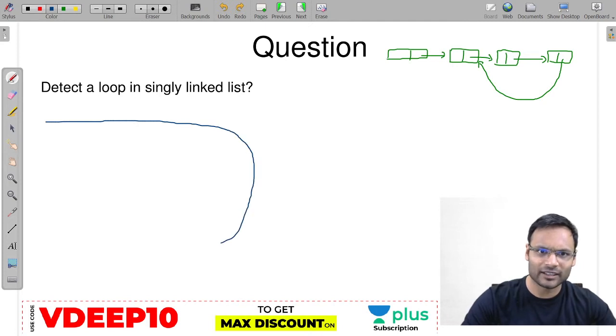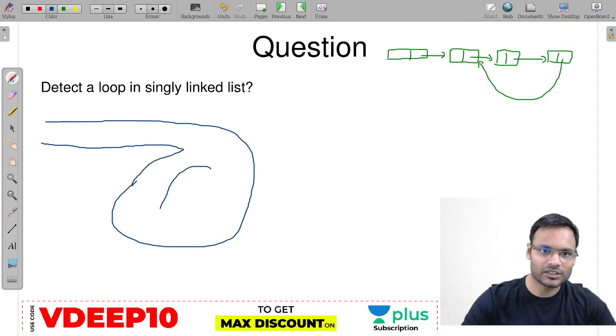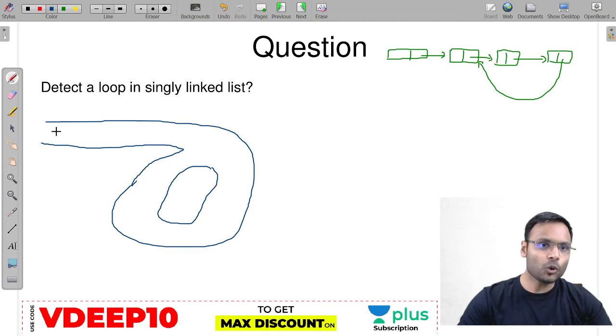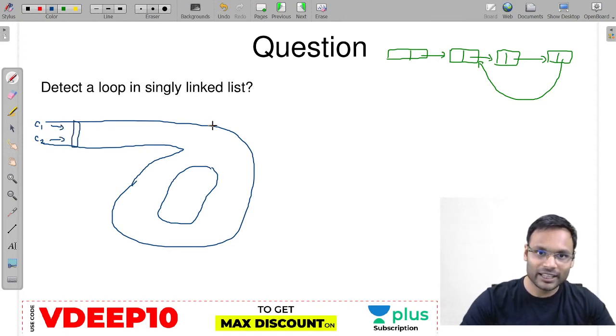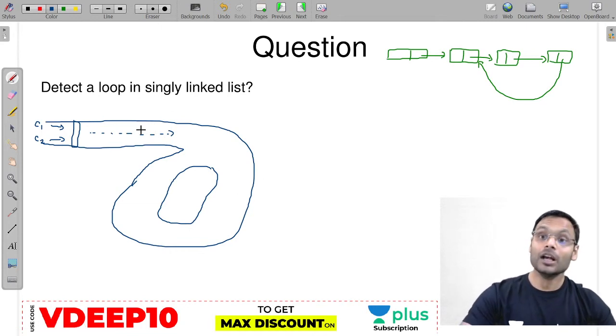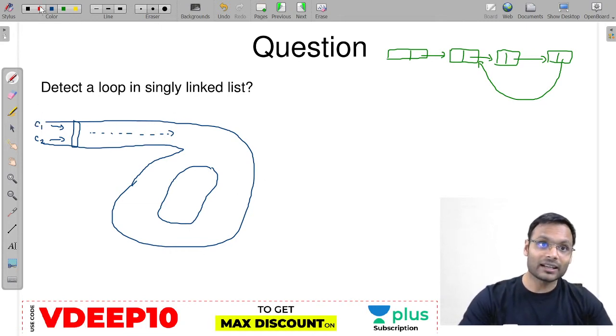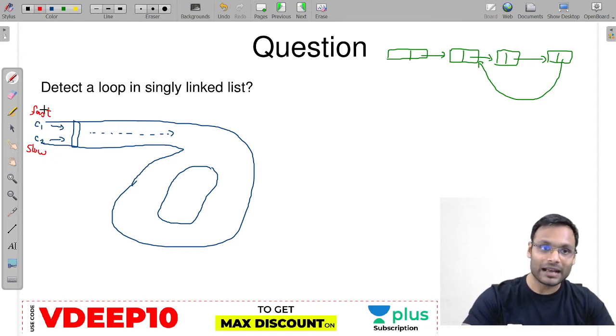Suppose there is a racing track. You understand what a racing track is, right? It's a circular racing track. Two cars, car number 1 and car number 2, start moving from the starting point here, and then they move in the circle. Suppose car C1 is fast and car C2 is slow.